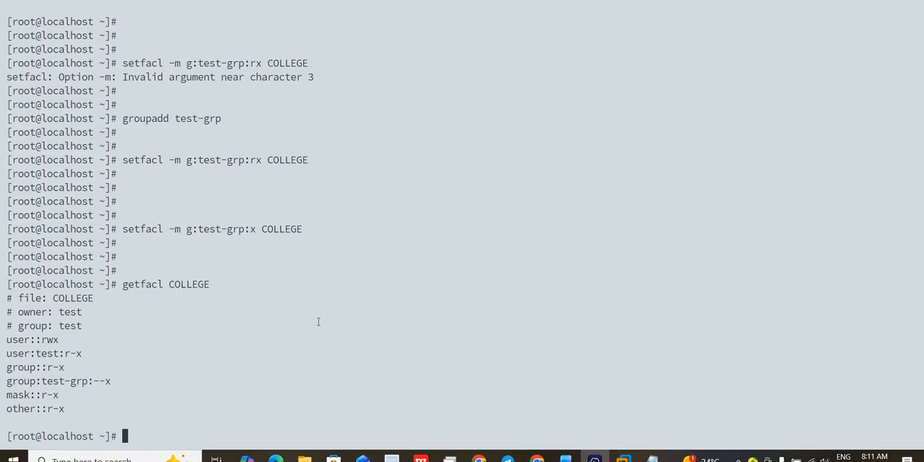Anna, will hyphen R work for setfacl? Only for chmod it will work. Chown hyphen R, right? No, by using chmod hyphen capital R, it will change for the directory and recursively inside the directory also. But does hyphen R work for setfacl also? setfacl is only for the individual, right?